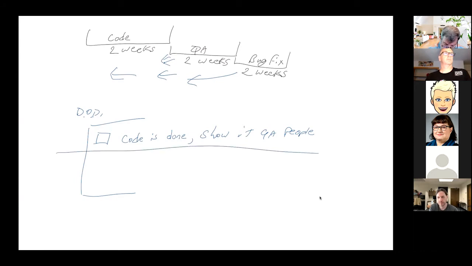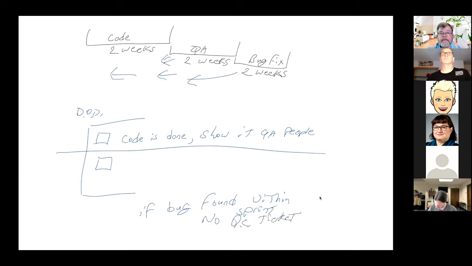Sprint number 2, the next one, we added something else. Actually, we didn't put it in the definition of done. We put it as a note. If a bug is found within the sprint, then they didn't have to make a Quality Center QC ticket. I don't know about you, but if you've ever used QC, Quality Center, writing up a problem is like pulling teeth. Not very much fun.